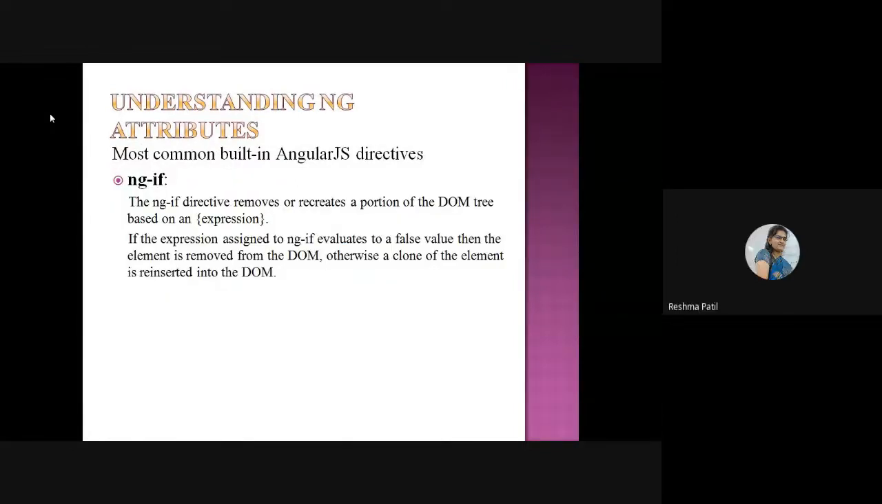ng-if: you know the working of if, if a particular condition is true, then execute a particular expression, otherwise it will skip that part. The ng-if directive removes or recreates a portion of the DOM tree based on an expression. If it is true, it will show something to the user, otherwise it will remove that part. If the expression assigned to ng-if evaluates to a false value, then the element is removed from the DOM. Otherwise, a clone of the element is reinserted into the DOM.